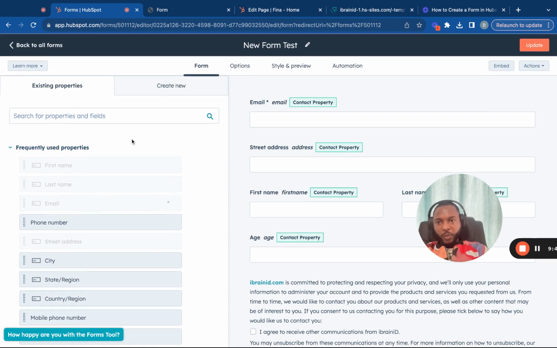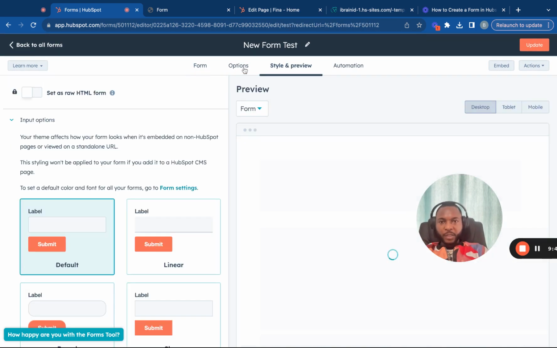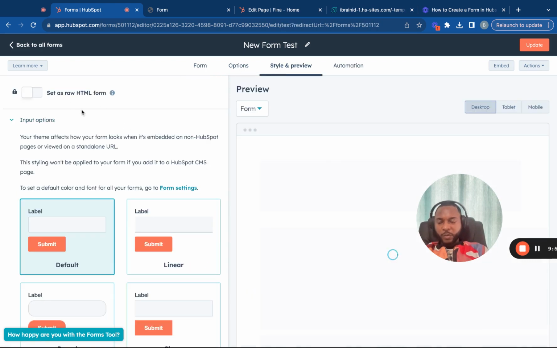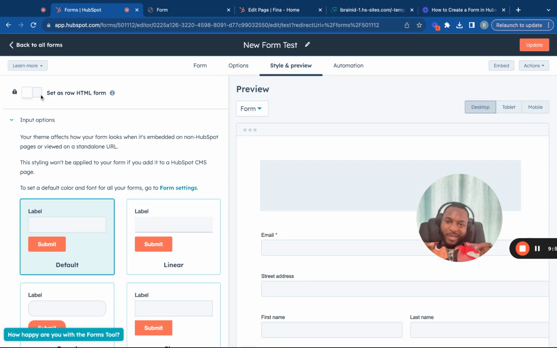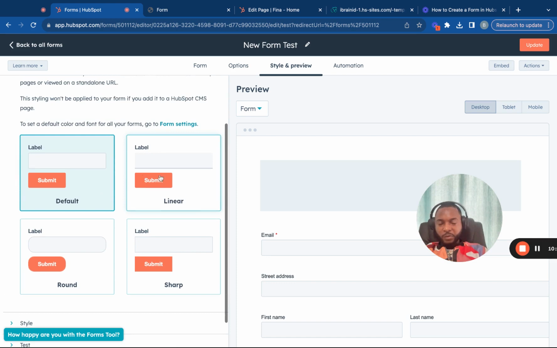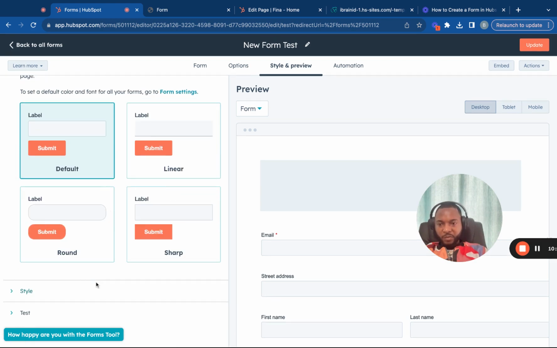So in the context of WordPress, for instance, you want to use this form here and customize its styling, so that it follows the branding of your website in WordPress. There you're going to have to click set as raw HTML, and then you can style it as you want. If you don't set it up like that, you can also use some default form styling here, as HubSpot is giving to us.